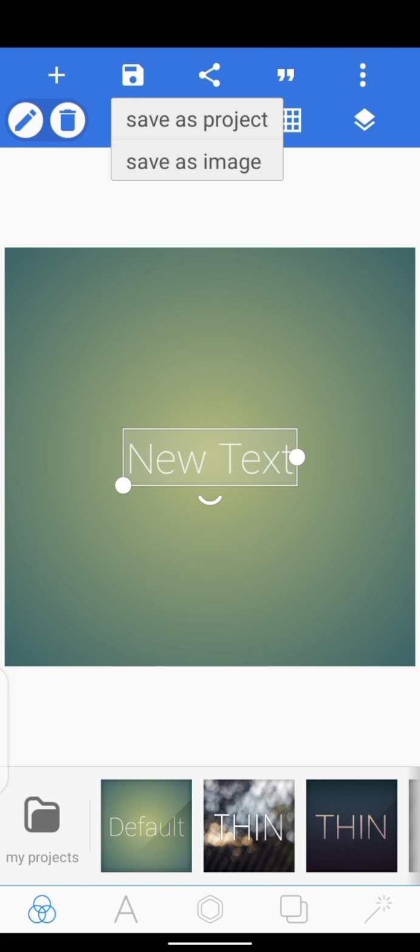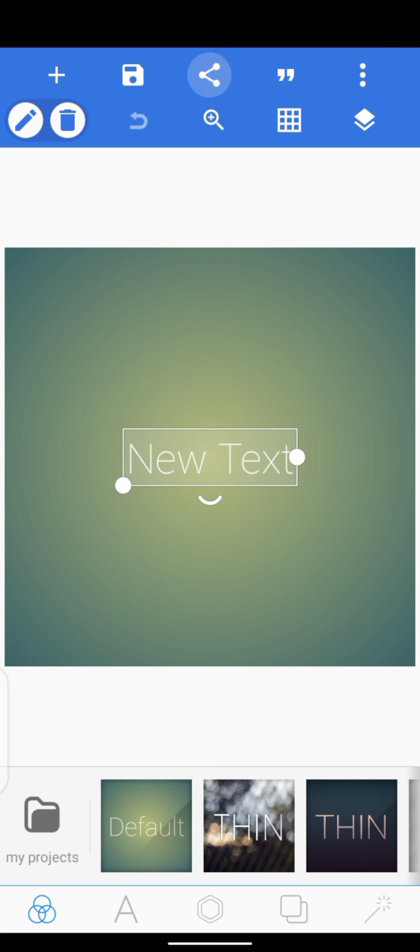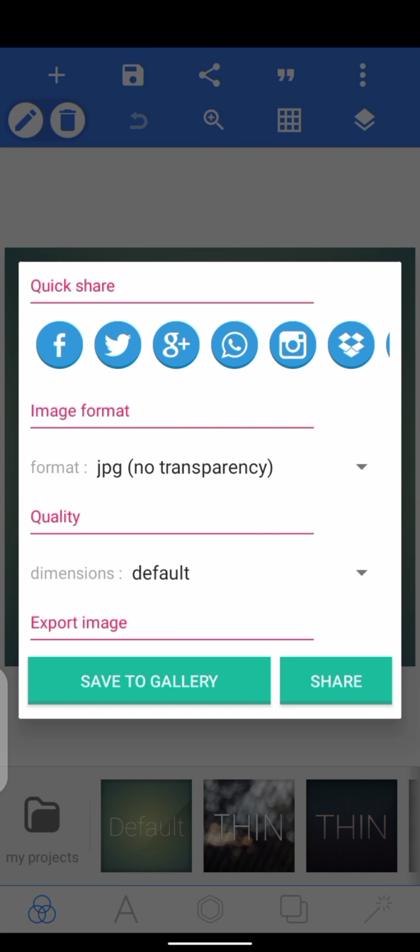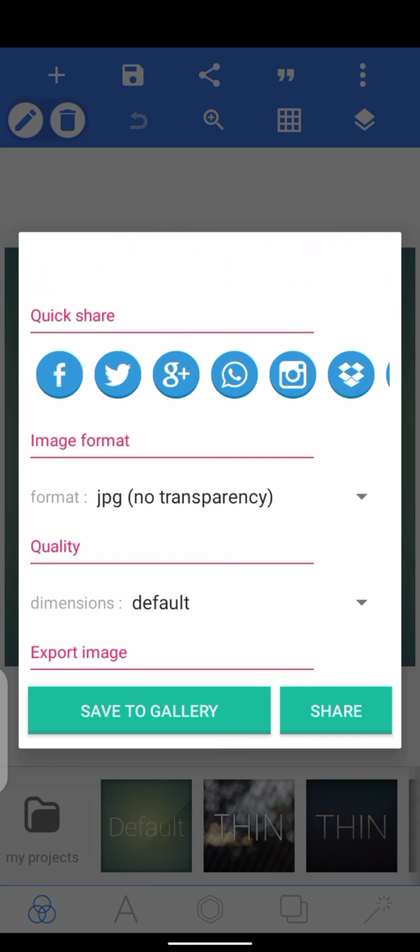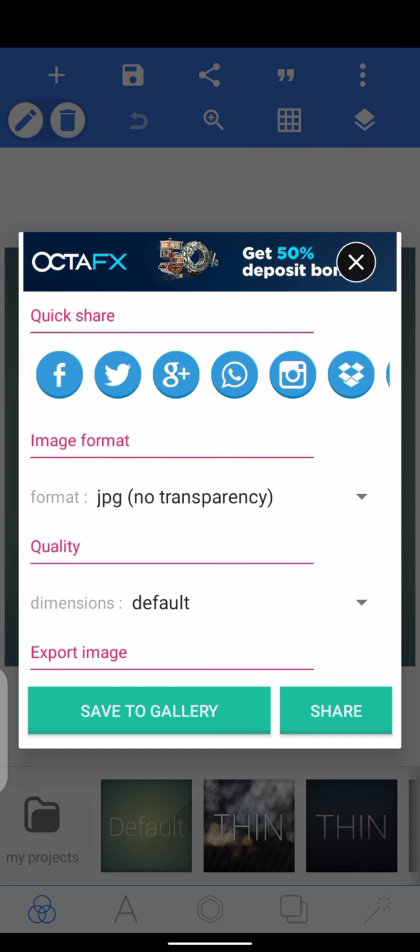And we have this share button. The share button allows you to share either to Facebook, to Twitter, to WhatsApp, to Instagram. And you can also save to gallery with the share button.